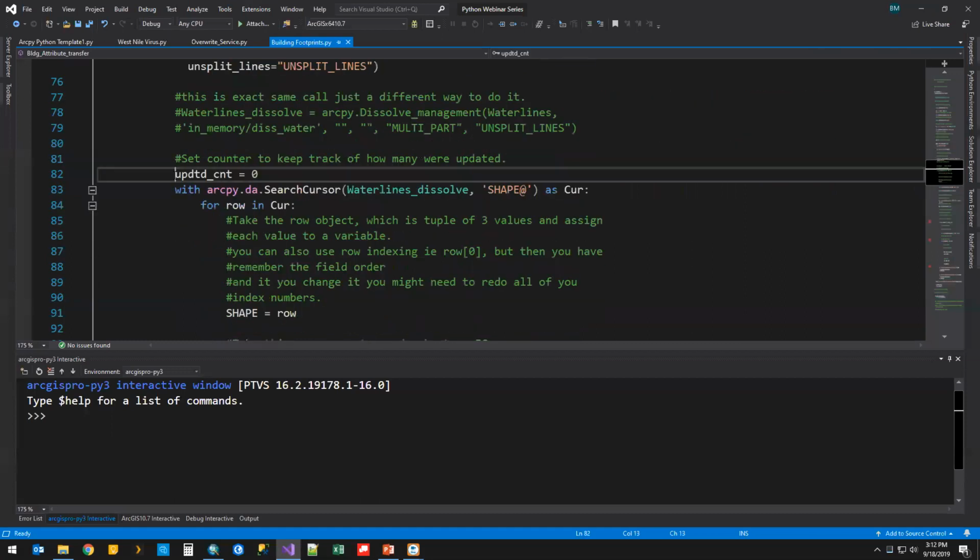And so now I made a counter. I said updated count, which is 0. We haven't updated any records yet. Every time we update a record at the bottom, we'll add 1 to that. So we can do some reporting at the end as far as how many got updated.